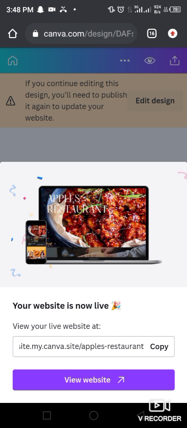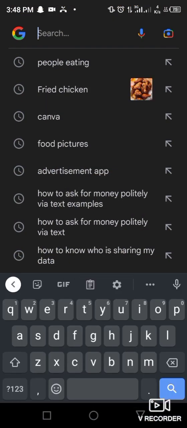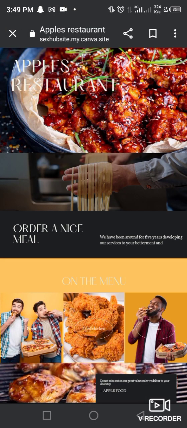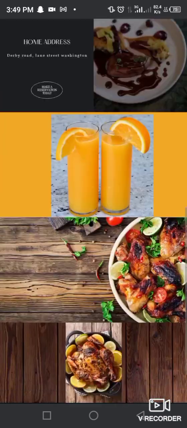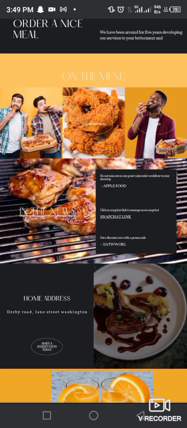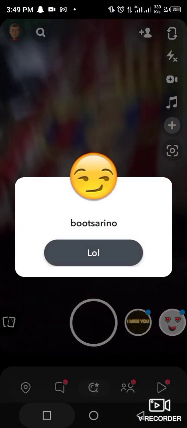Now this is another website. This is like a combined URL, so I'm going to copy the link. When you copy this link and you go to Google and you paste the link in, you're going to see what you've made. Apple restaurant, right? So this is what it is. This is what it's going to be like. And when they click this Snapchat link, it takes them straight to your Snapchat, right? Okay, good.